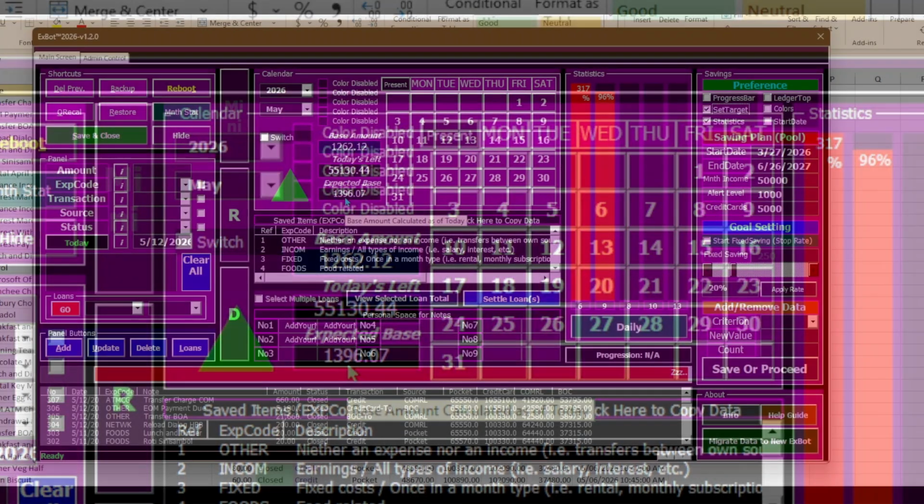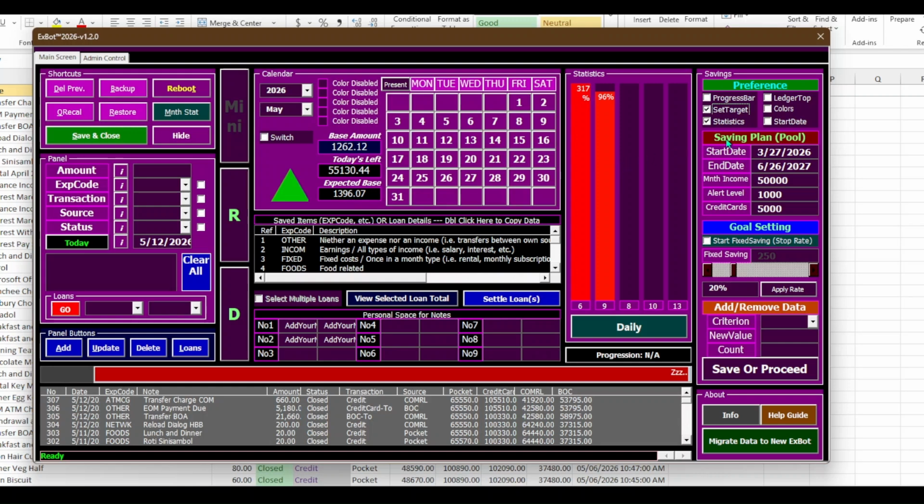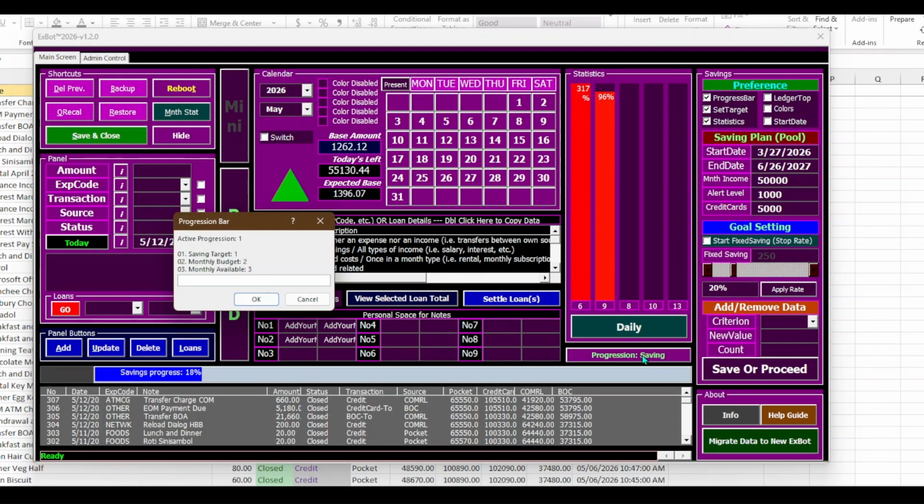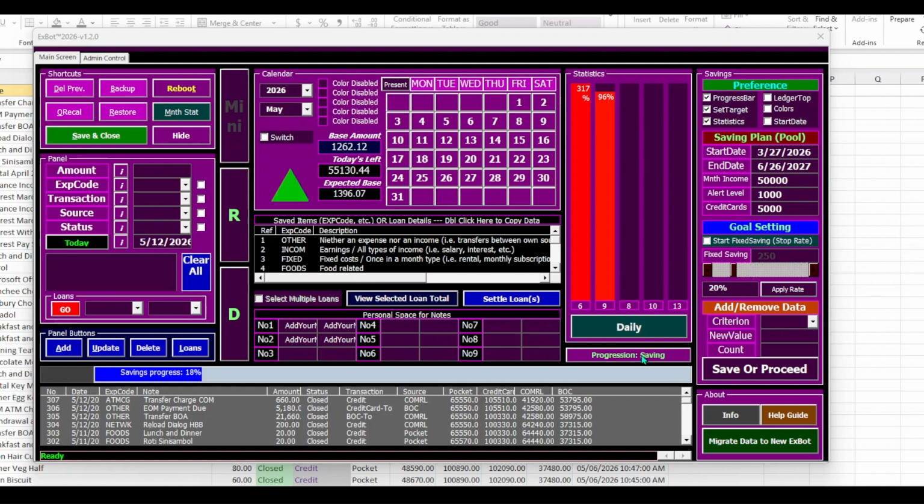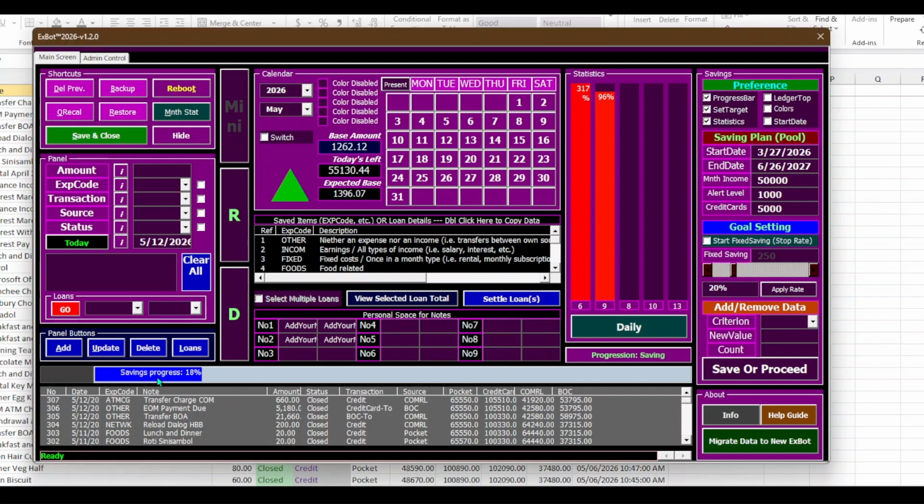Once the saving plan is configured, you can enable the progression bar. The progression bar has 3 modes: 1. Saving target, 2. Monthly budget, 3. Monthly available. We will discuss these modes in detail in a future video. For now, I'll set it to Saving Target mode. This allows me to monitor my savings progress visually. You can also hover your mouse over the progression bar to see additional statistics.